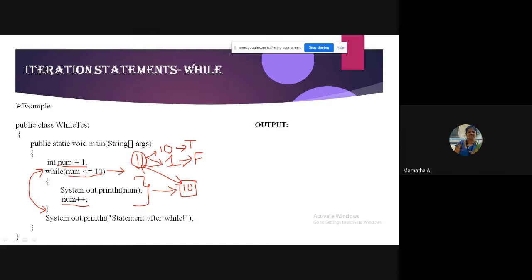Always the condition will be checked one time more than the number of times the block of code is executed, especially with looping. Sometimes they ask, if the body of the loop is executed 9 times, how many times will the condition be checked? You should not sit and think, how can I know? It's logic. If it is executing 9 times, the condition will be checked 10 times, obviously, right? So that logic you have to know here. You can observe that it prints 1, 2, 3, 4, 5, 6, 7, 8, 9, 10, then the statement after while.